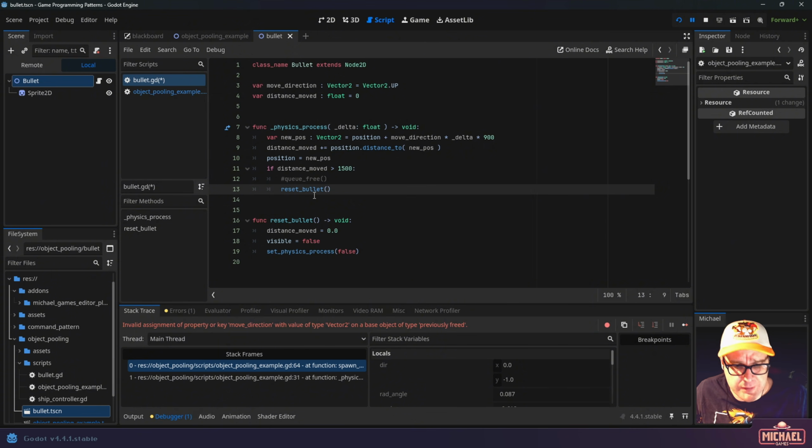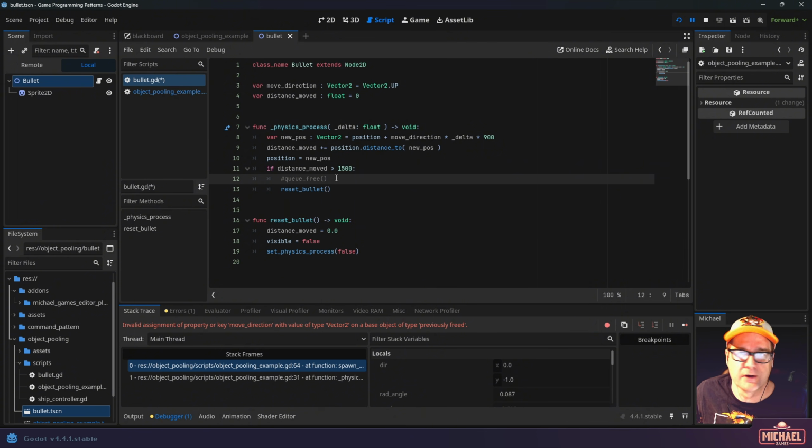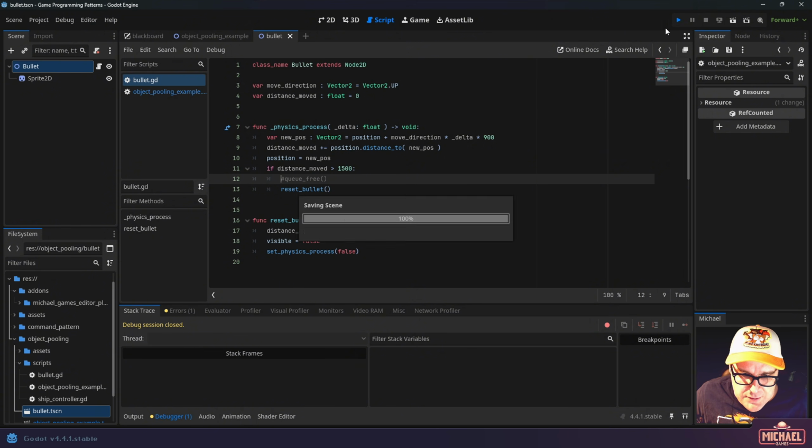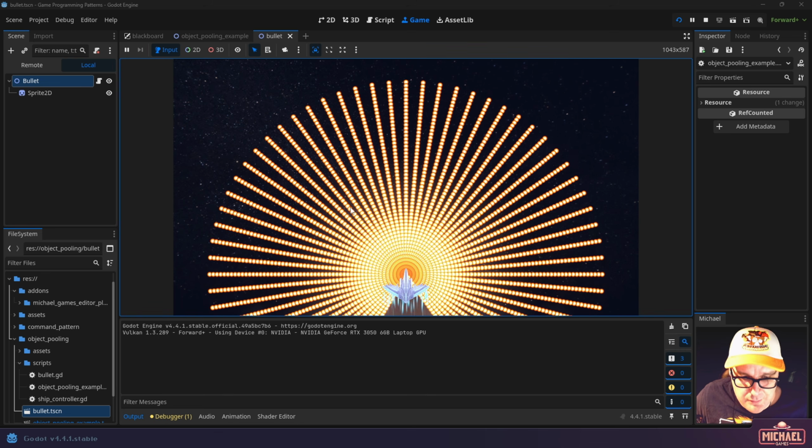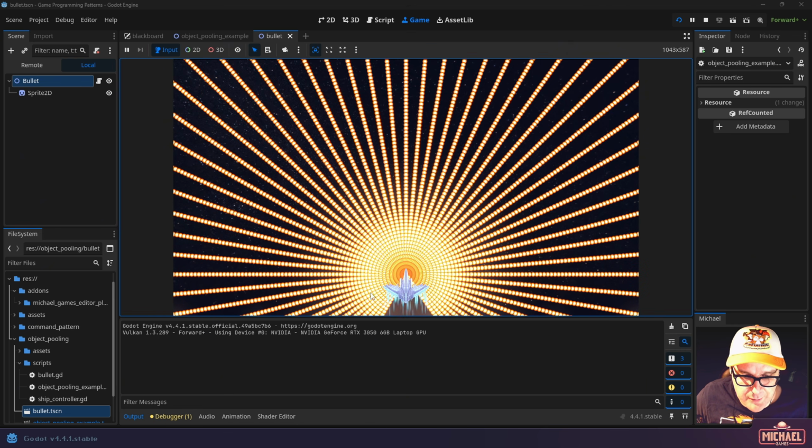Okay, so that's one thing to keep in mind: when you're building a pooling system, your objects that are pooled need to be properly handled. And in this case, it's a simple reset bullet function call. Just make sure you're not queue freeing them if you expect them to stay in the pool, because then they won't be there. Okay, so let's go ahead and save that. And let's run the project again. Now this time, I'm going to go ahead and click and hold. And we shouldn't see any slowdown.